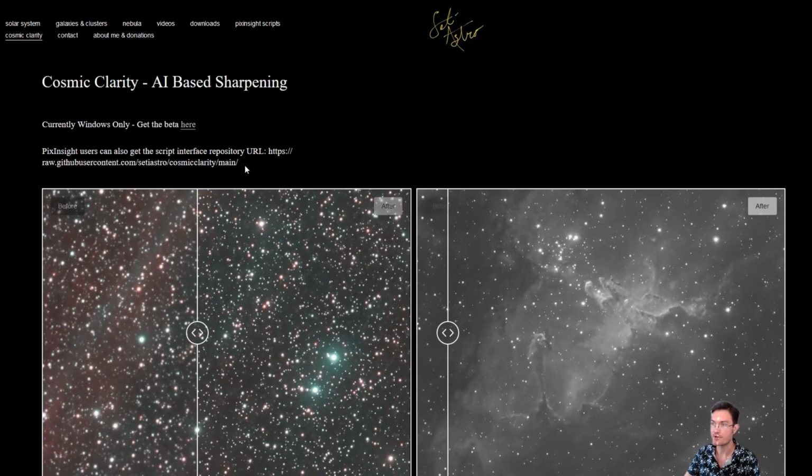And for those of you with PixInsight, you could add this repository here, and that'll download a script to interface PixInsight with the main program itself. And I do have a couple sliders down here, so you can kind of see what it does.